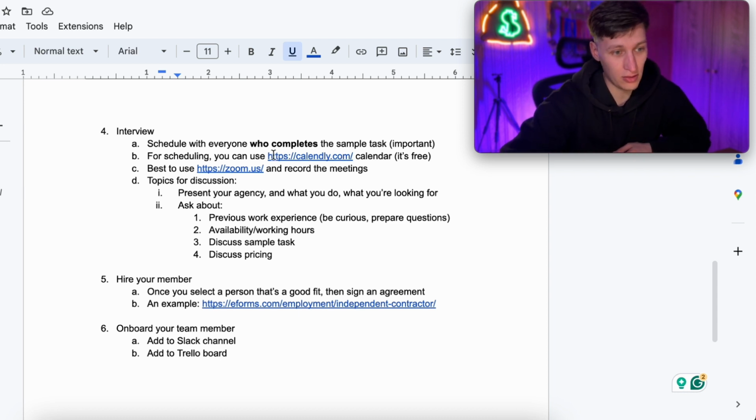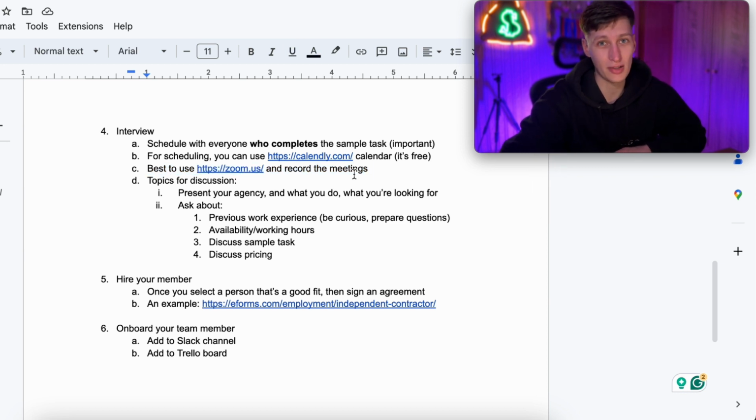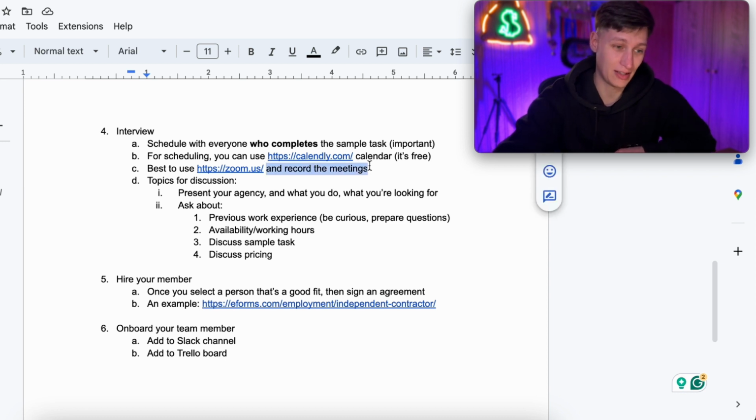For scheduling, you can use Calendly, and you can use the Zoom meeting system. It has a limit of 45 minutes for the free option, but you can record the meetings, then you can review them later if you need to, right?